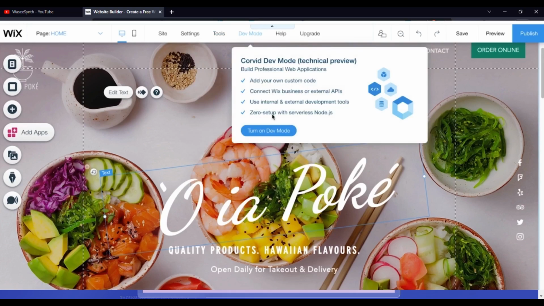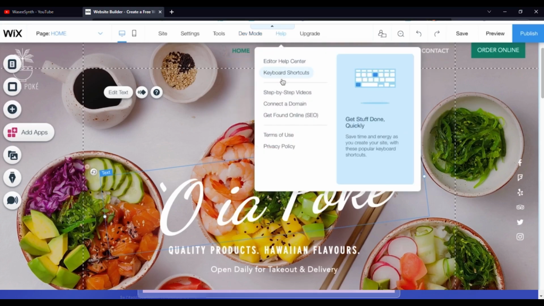Dev mode is for programmers. We're not going to use that. If you are a web developer, you can custom code your website. Here's the help tab. You can get help from Wix on these topics right here.